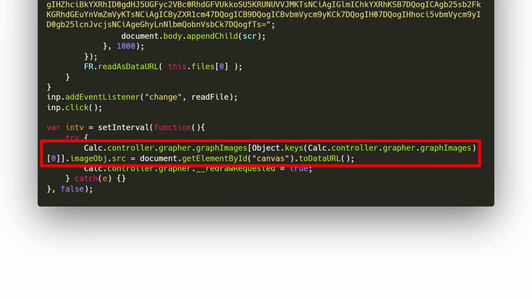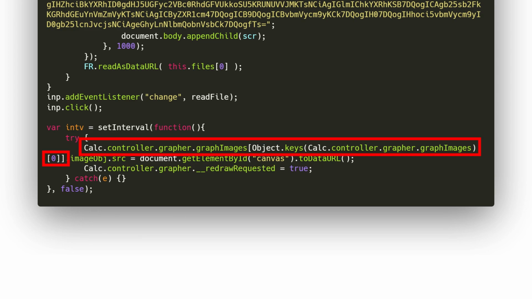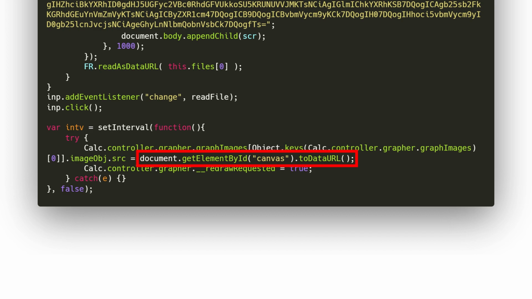That's what this first line does in the interval. It references the first image and changes the source of the image object to a base64 representation of the canvas Pico-8 is drawing to. Put simply, it sets the image to a screenshot of Pico-8.